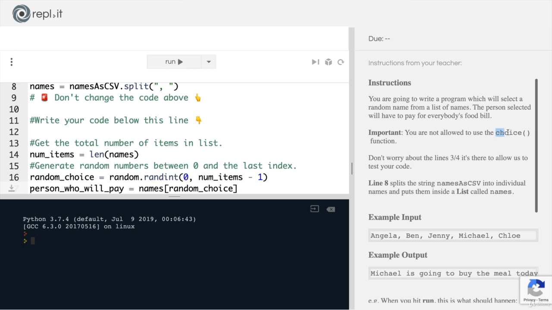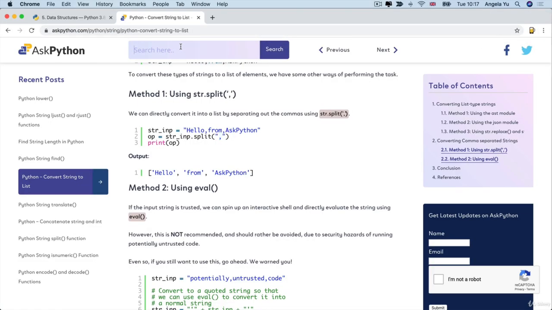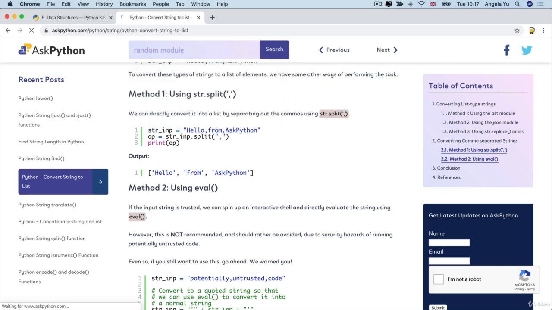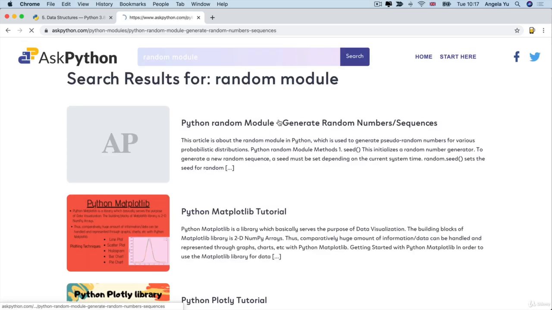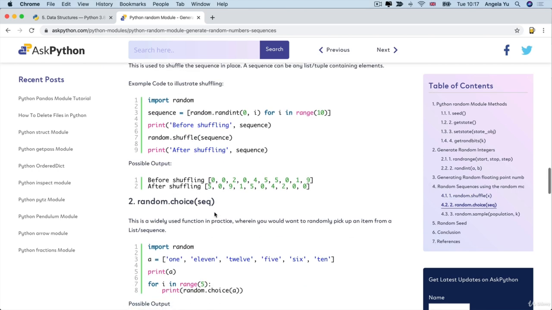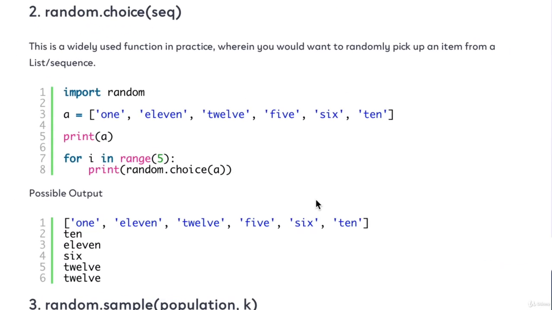Now, you'll notice that in the instructions, I told you that you're not allowed to use the choice function. And the reason for this is because if you search as Python, and you search for the random module and you scroll down, you'll find that you can actually generate random items from a sequence, such as a list, by writing random.choice. And it will actually pick an item from that list.